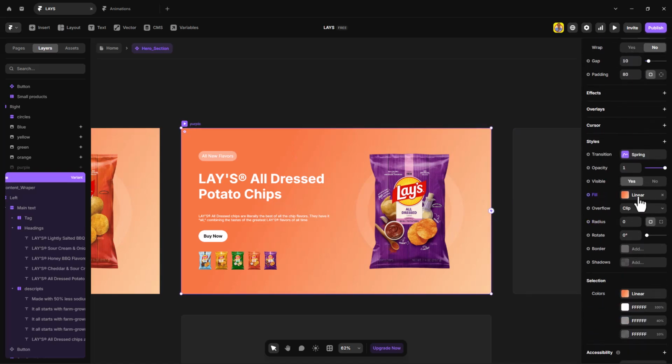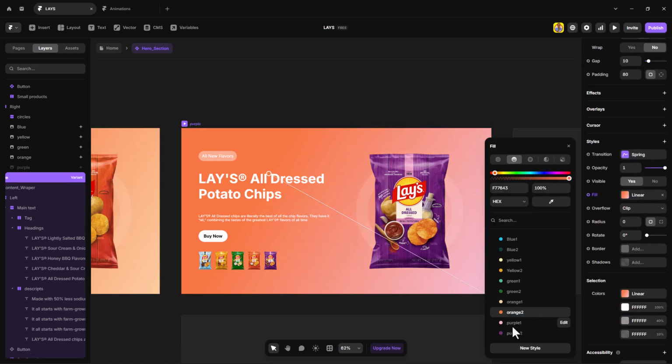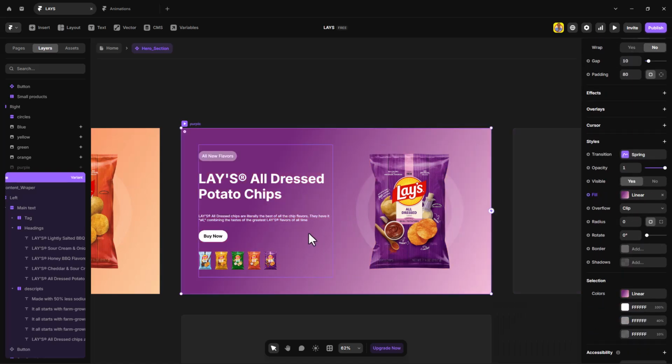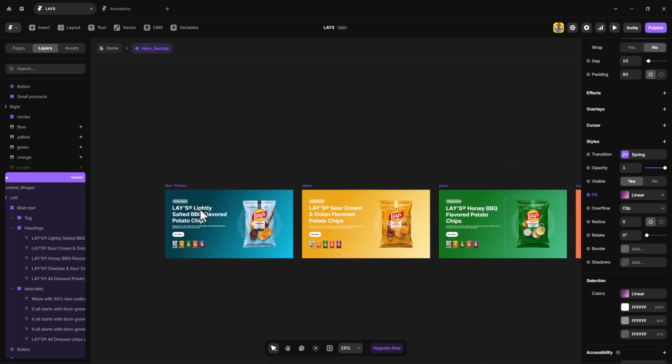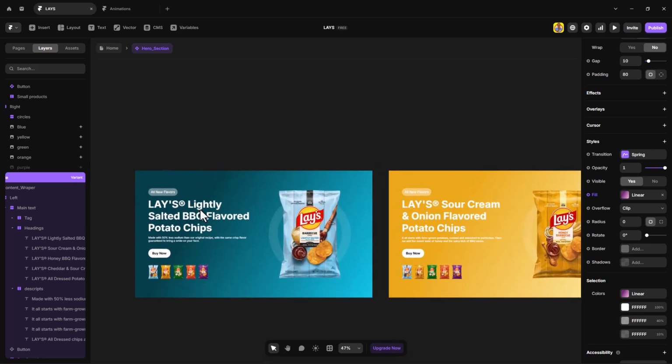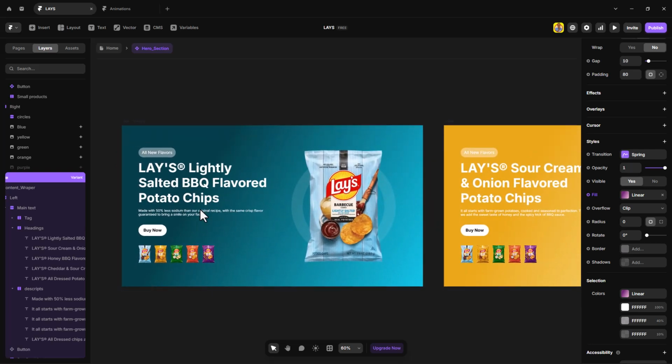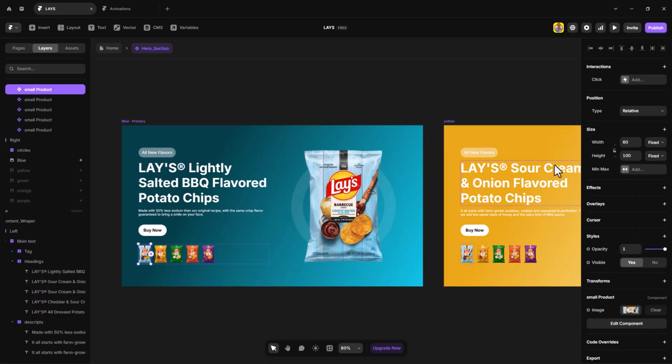Let's add the interaction that will trigger the next variant. We will add the interaction to the small products. When someone clicks on the small product, it will show the next variant. So, click on the first small product, navigate to interactions up here, and click Add New Transition. On variant, select the blue variant.